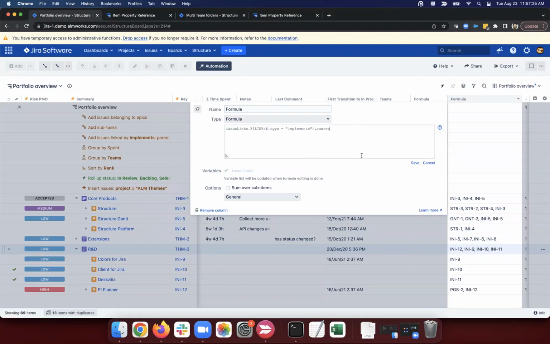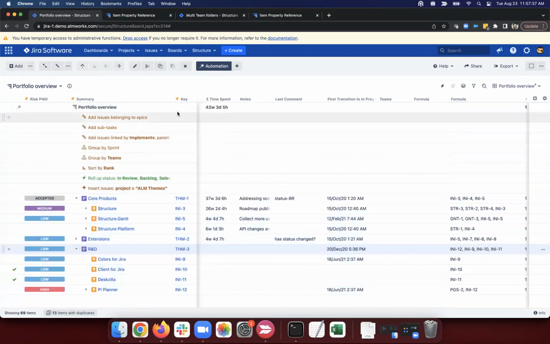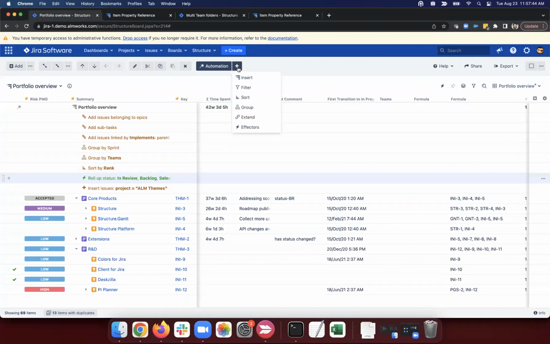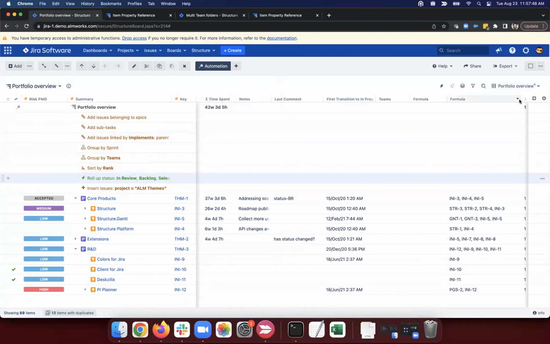All right. So is there a way to roll up child dates, find the minimum or maximum, and insert it into the Jira for portfolio? Yeah, of course. That's actually what we're doing with this little lightning bolt here. This is the effector, and what the effector can do is we can basically use this to schedule dates.